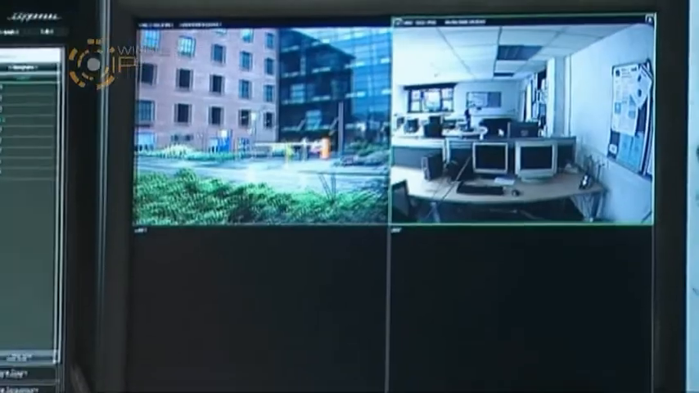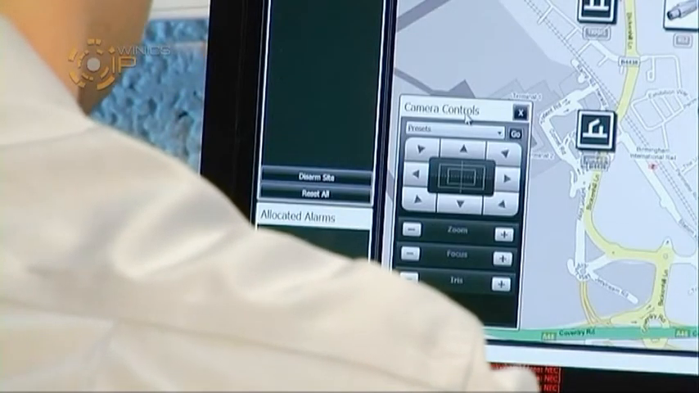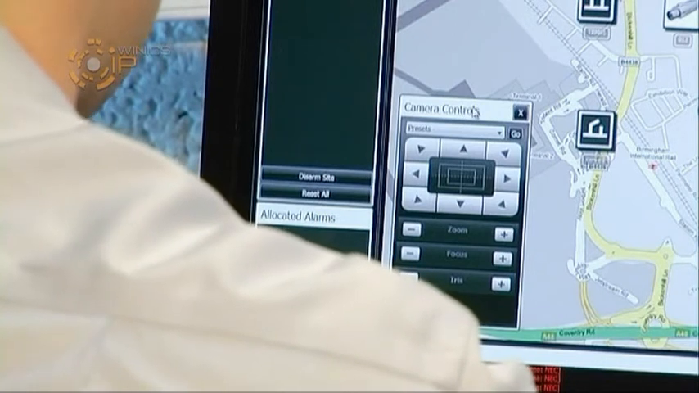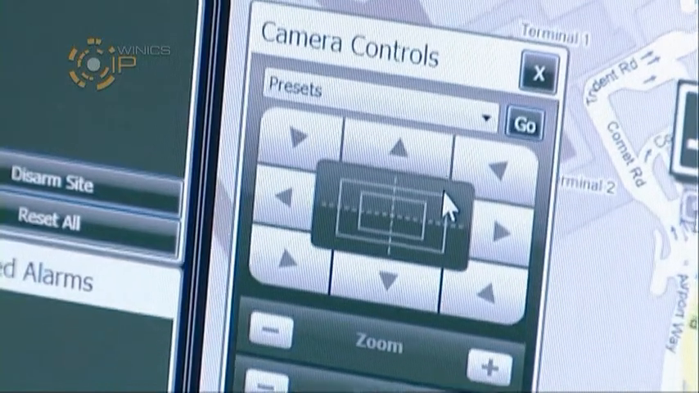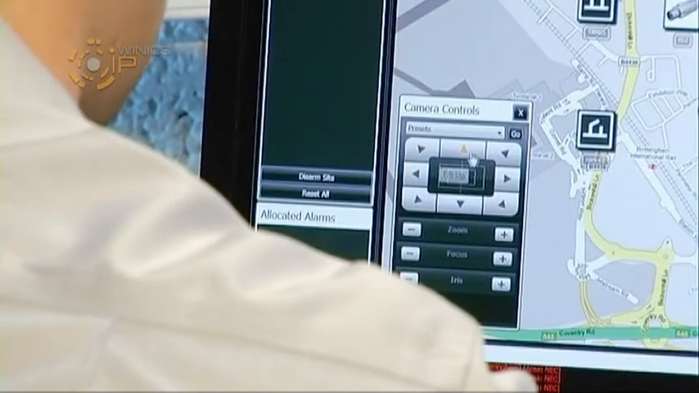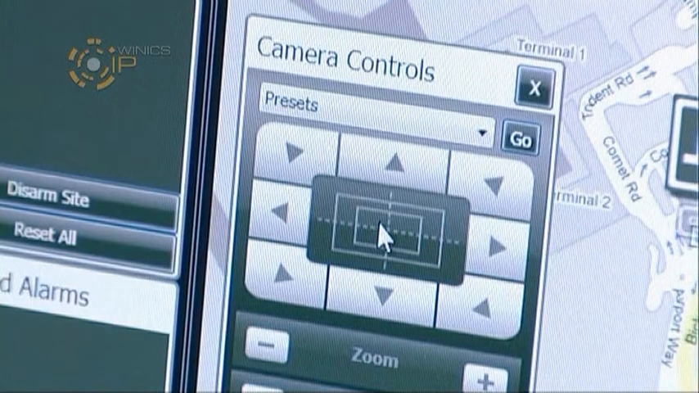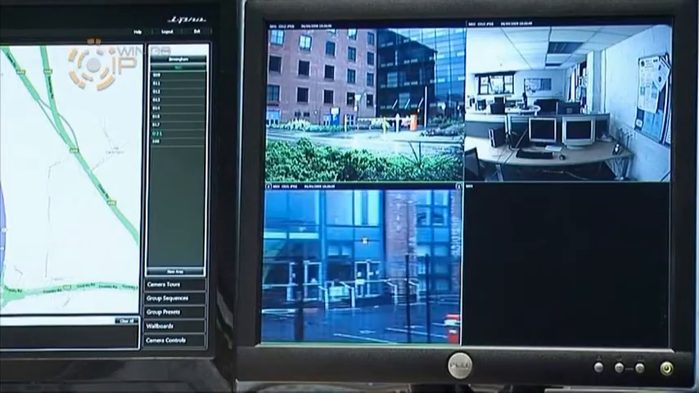In addition to this, pan, tilt and zoom devices can be controlled using the camera control interface. This allows us to select presets to control zoom or focus, or to more accurately reposition the device. In addition, we can use the proportionate speed control for more accurate positioning.